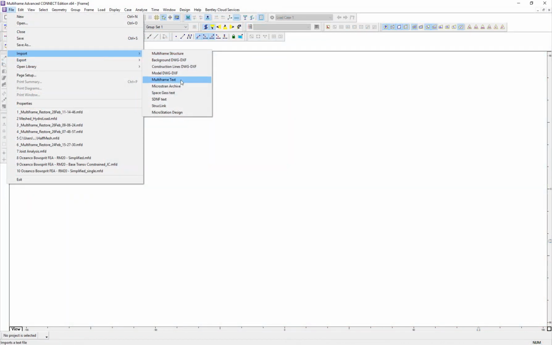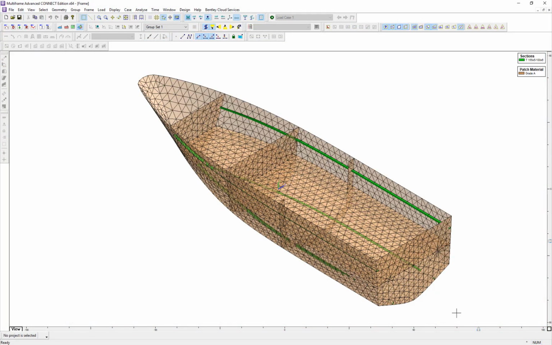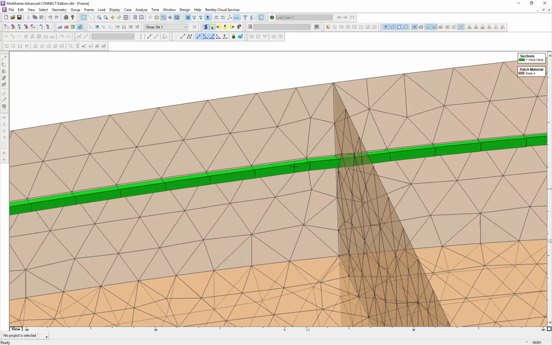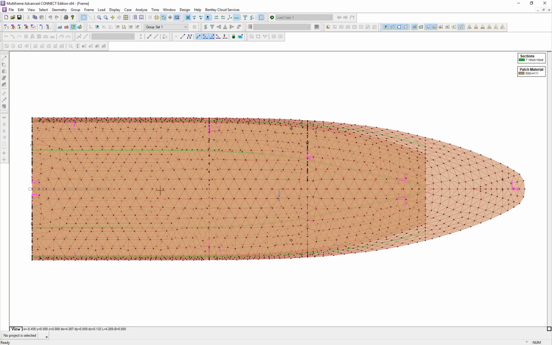In multiframe we can then read the model in, and you can see the mesh there. The next step is to apply some restraints, so we're just doing some along the center line to give an example.